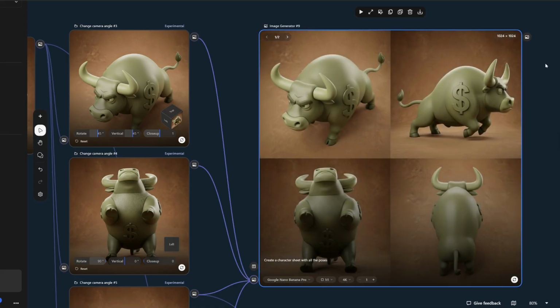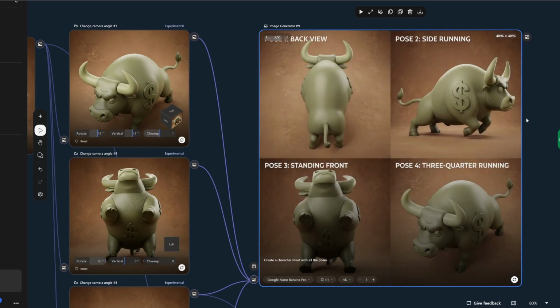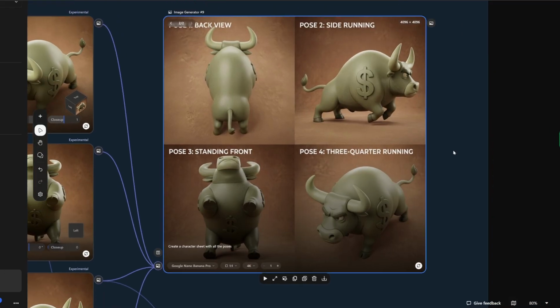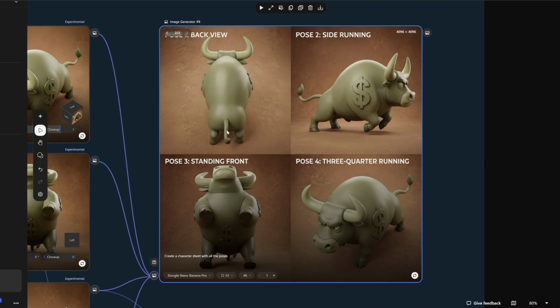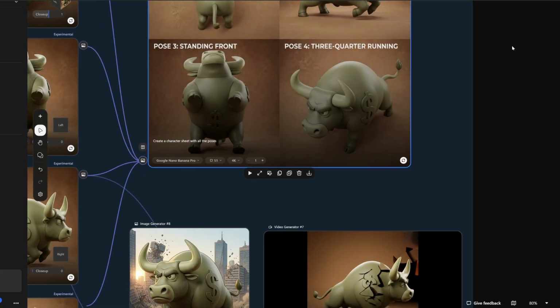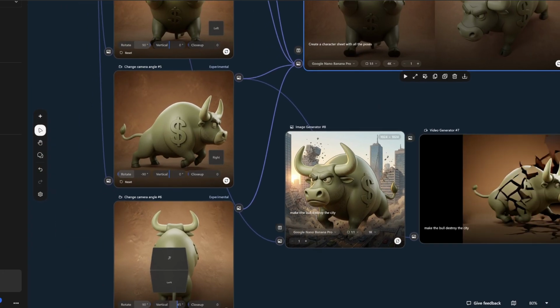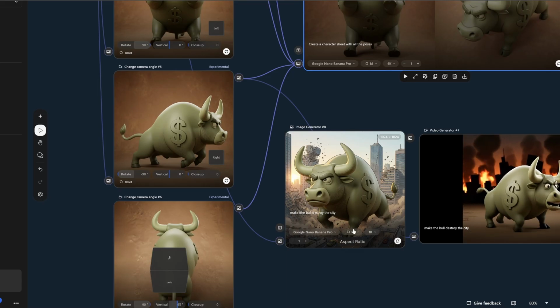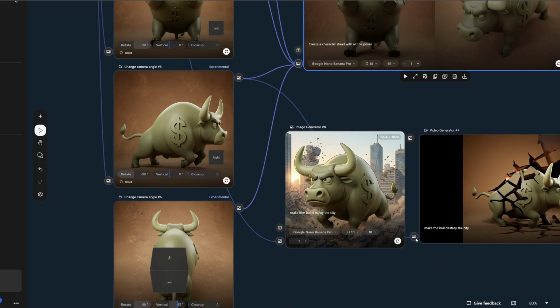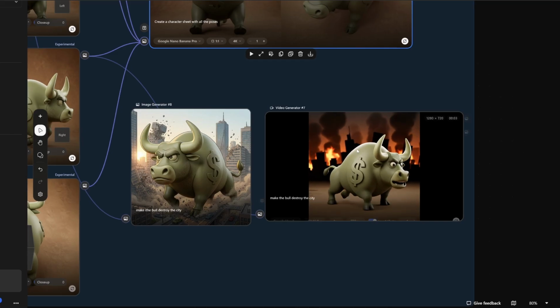Oh, I understand the difference. So this is 1K and this is 4K. Look at the quality of the image. That is amazing, right? So yeah, now that it works as a character design workflow, and look at the example. Make the bull destroy the city. It generated something very interesting and an animation version here. Look.